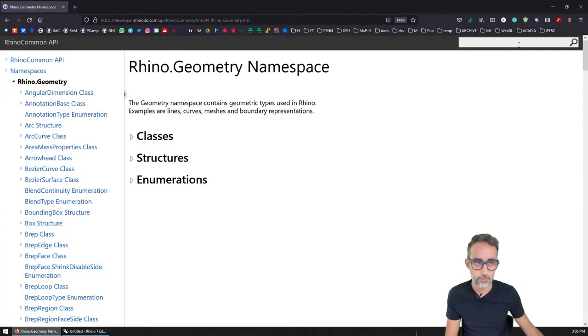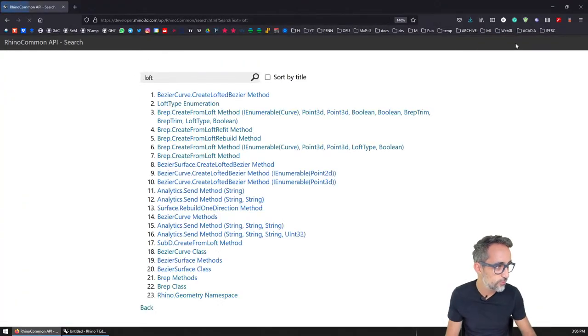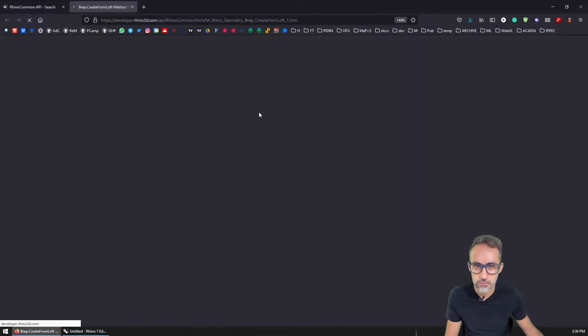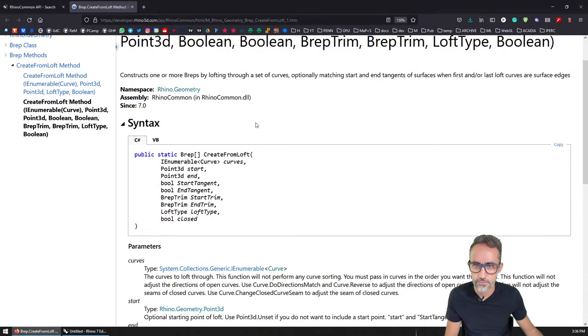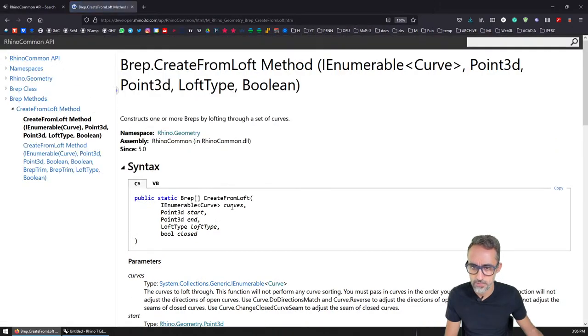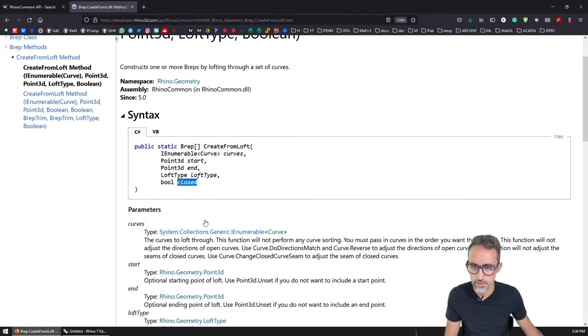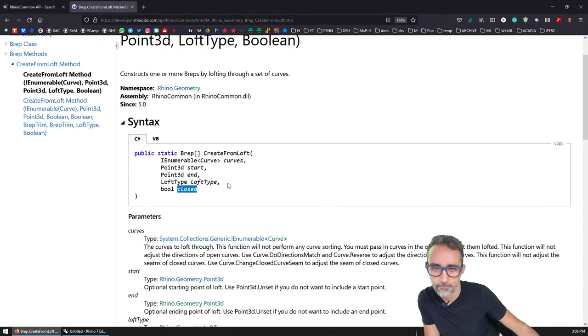And let me look up before I get into it. Oh, yeah, thank you, Kartik. Create from loft. Numerator curves. Start tangent, enter. This is a simpler one. Loft type and closed.